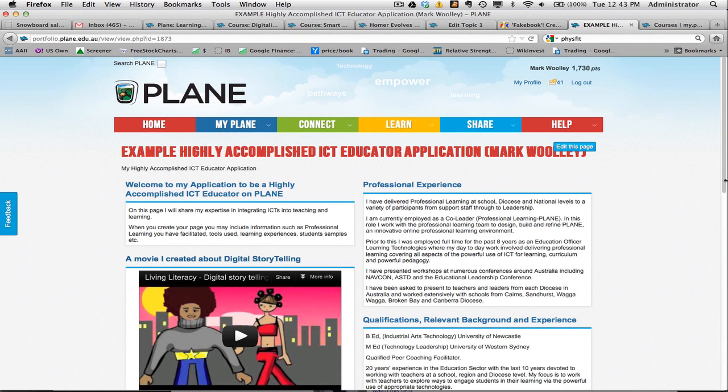Before we go any further, I've just switched browsers and logged in as myself so that I can show you an example of what an application might look like, and also what you can create within a page in Plane. You have access to this particular page and you have a secret URL so that you can click on it and view it without being logged in.